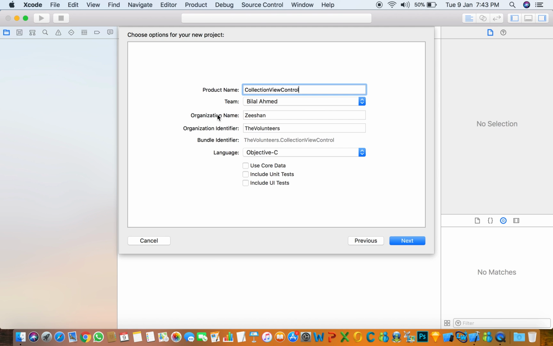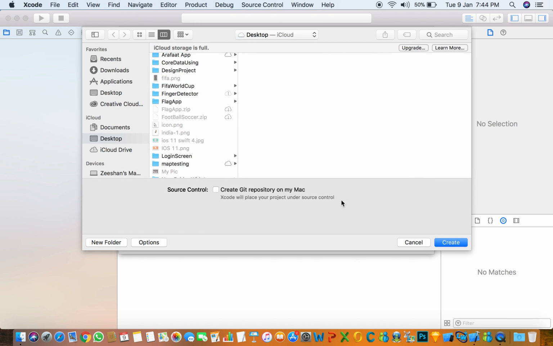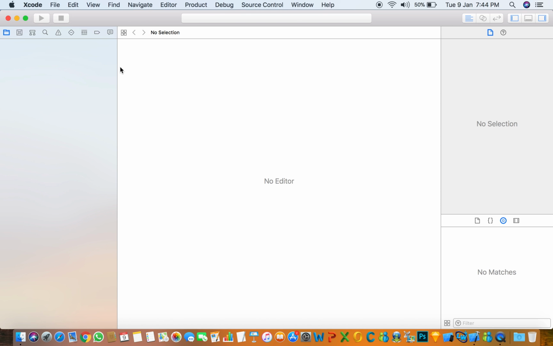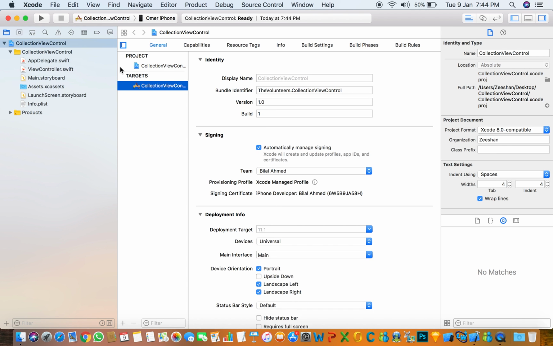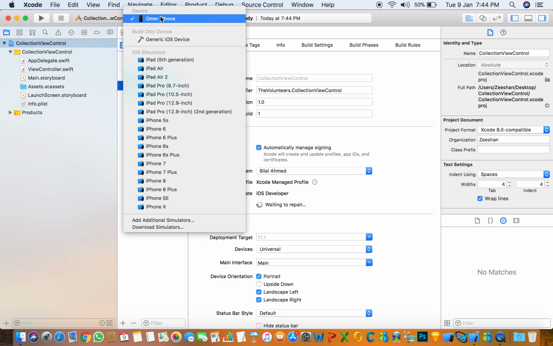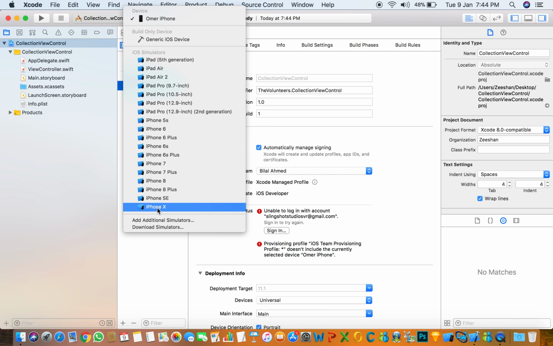Select team, select organization name, select organization identifier. Bundle identifier is the name of the app and the organization identifier with dot sign. Select language, I select Swift, and click next. Here you need to create it anywhere, the device which you selected.